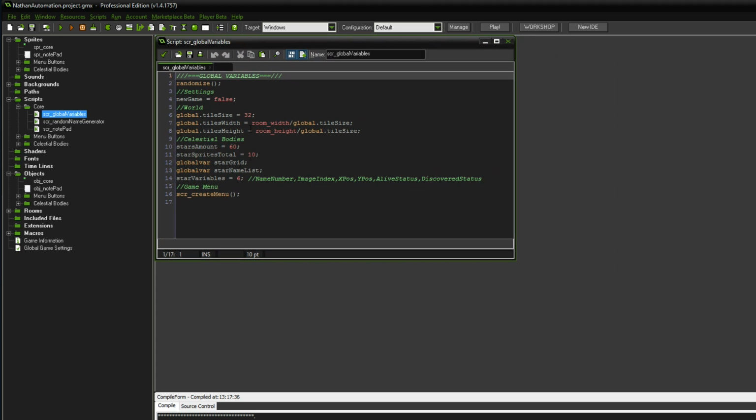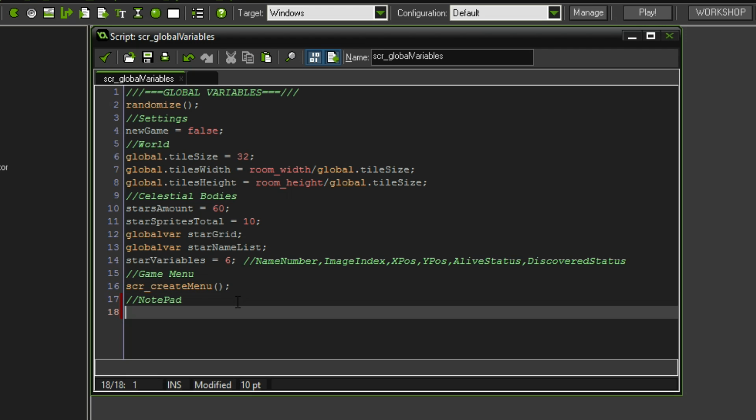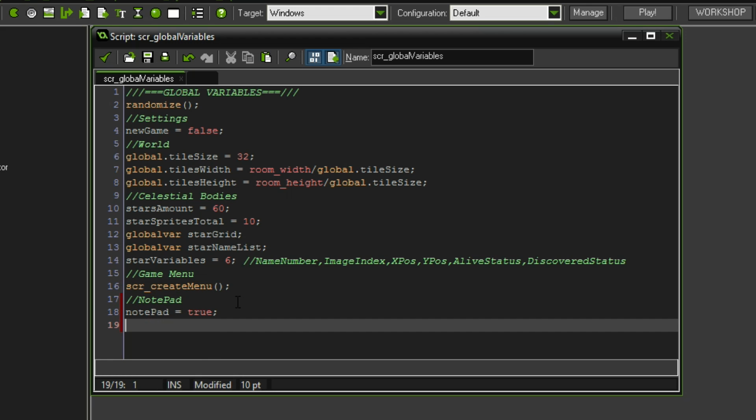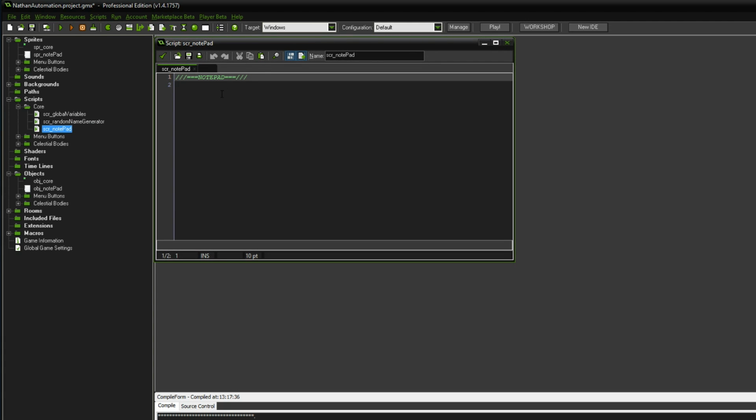Let's start with the global variables. I want to add something right here. So I'm gonna call this something along the lines of notepad, and let's make a variable called notepad equals true to begin with. And also I want another variable called text input equals nothing for the time being. So with this variable, we will always track whatever the user, the player, is currently inputting into a text field, whatever that may be. So this is kind of a temporary variable.